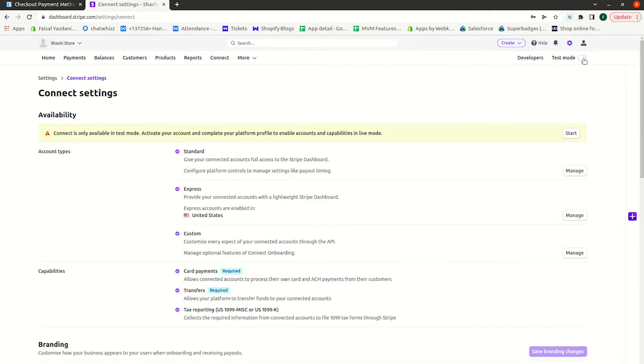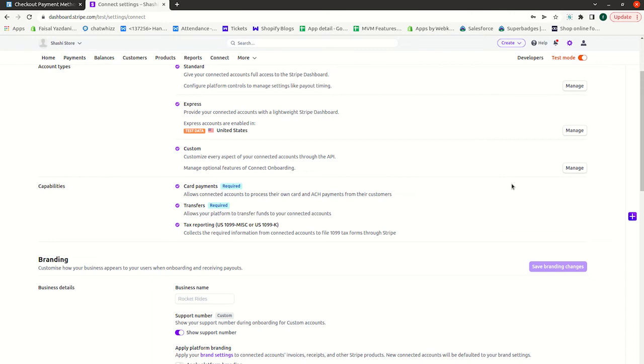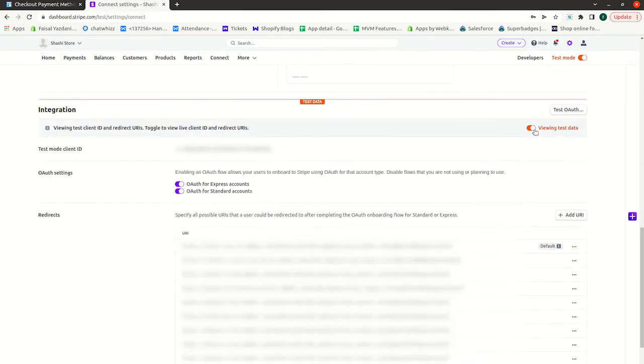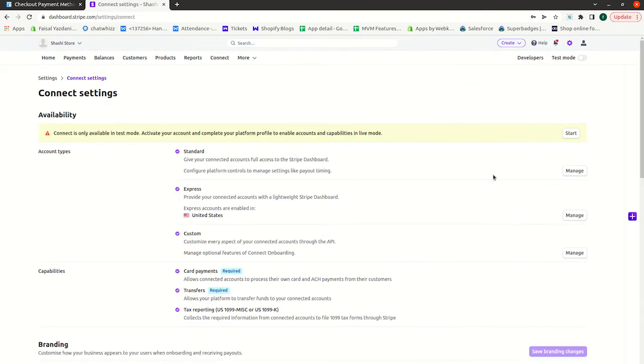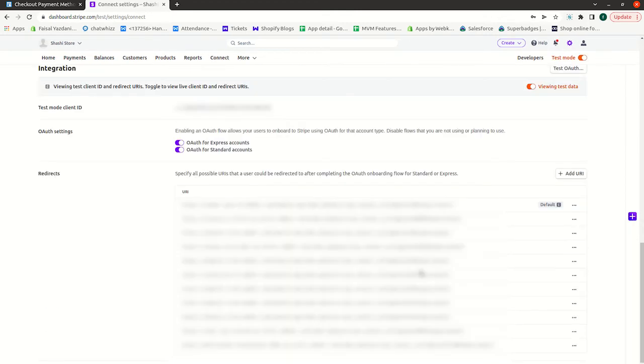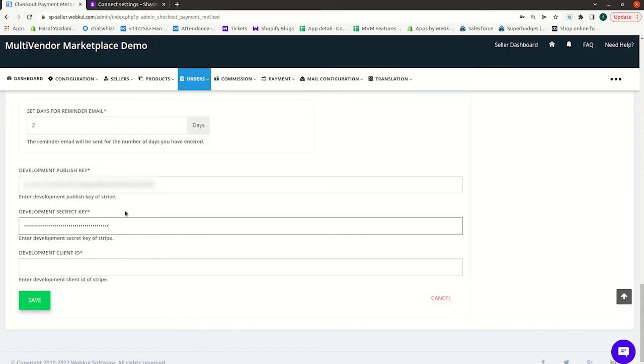If I disable this, I will get the live credentials that you can use when you want to make the payment on a live basis, on a real-time basis. So basically it allows you to check or test the app and then make it live. When you need the data of live mode, you can simply disable it and you will find the live mode client ID, as you can see here. Right now I need it for test, so I have enabled this, and I simply copy and paste it over here.